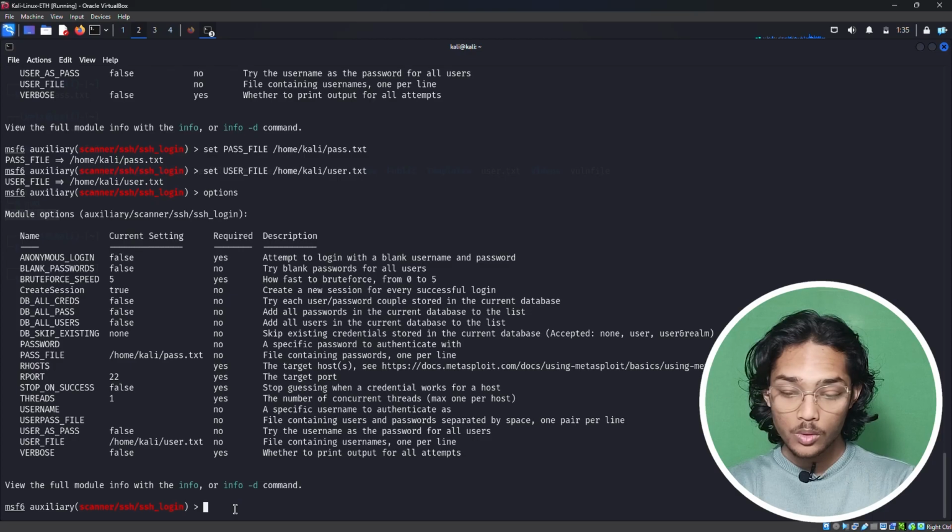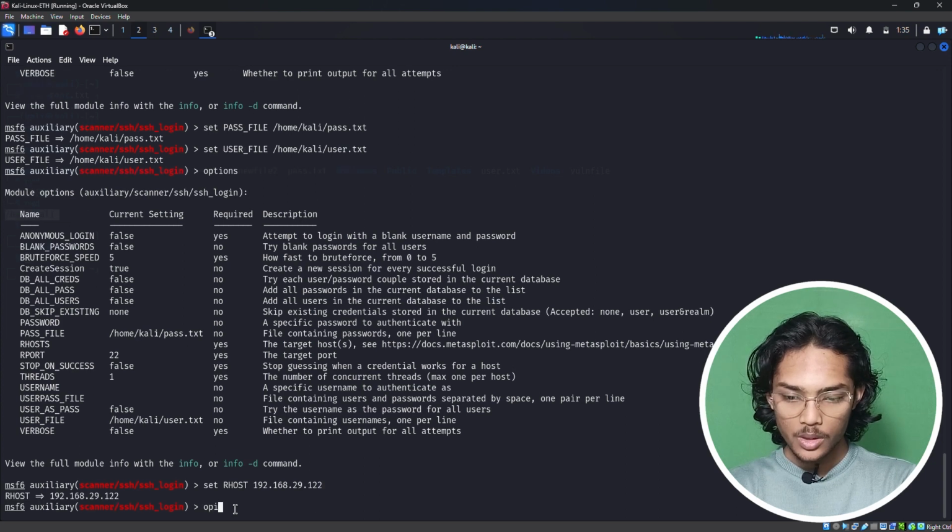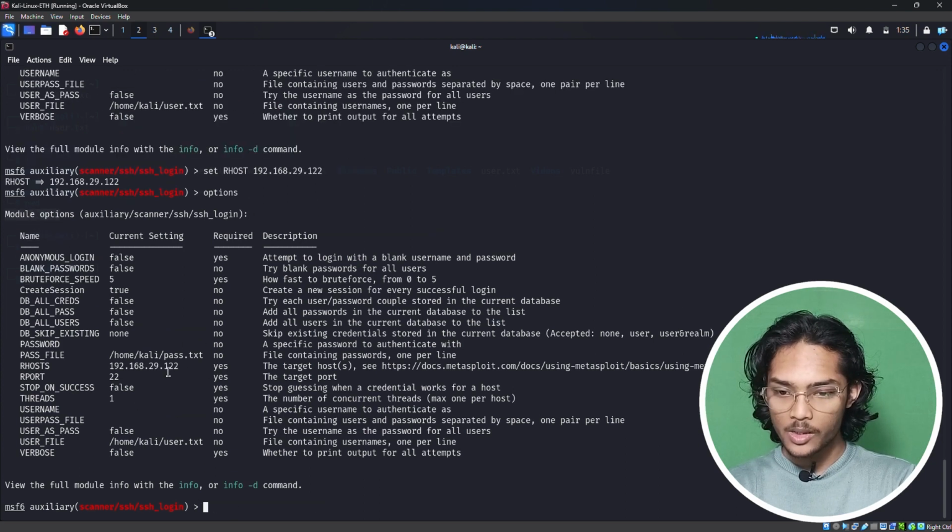So if we type options now, we can see the path to these two files is set here, and now we have to set our target's IP address. So we will type our host and type the IP address of our Metasploitable, that is 192.168.29.122, and if we type options, here we can see the IP address of our target is set.